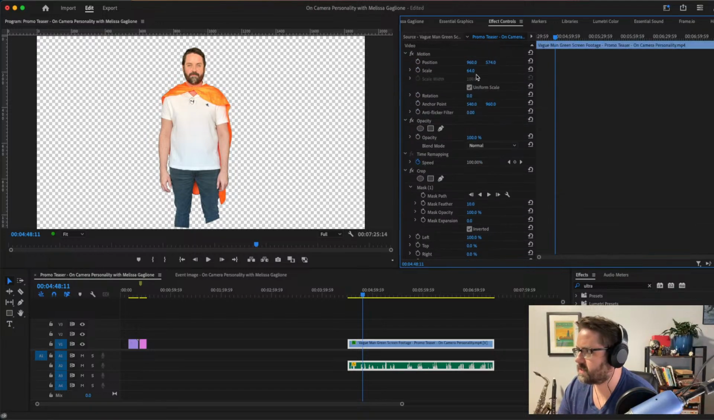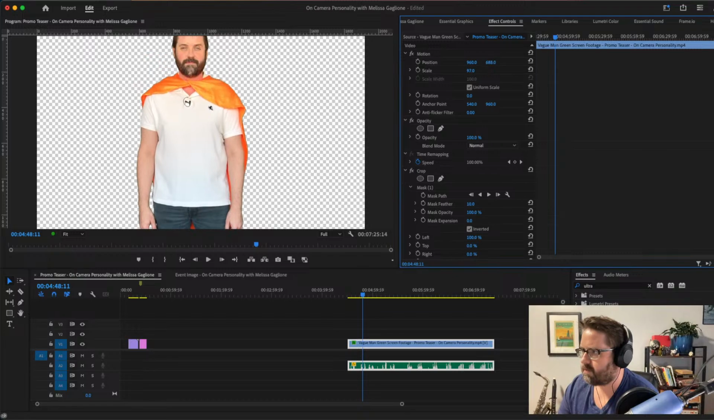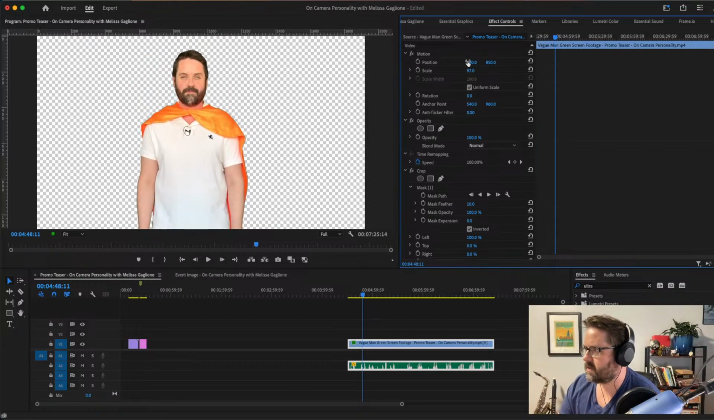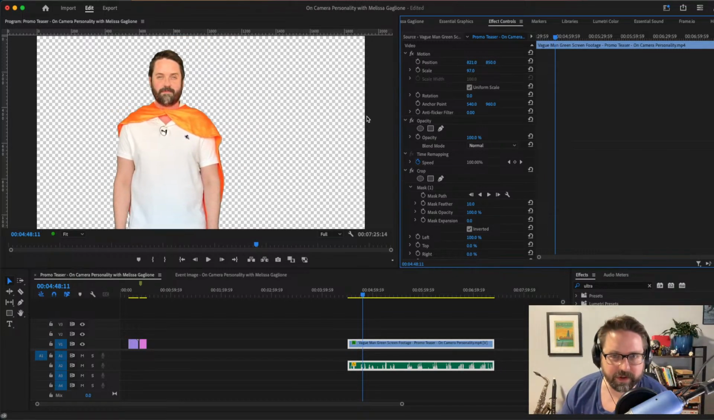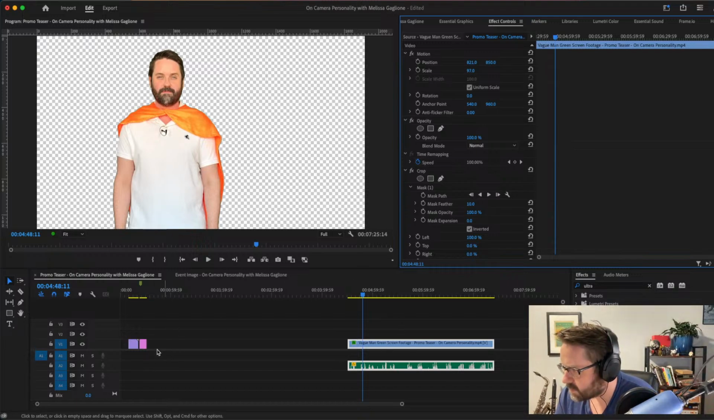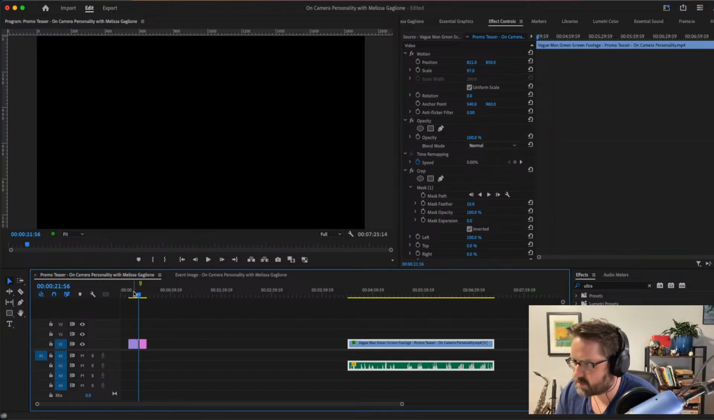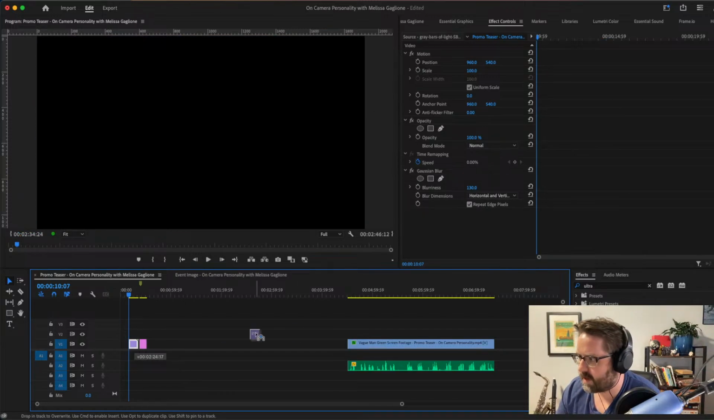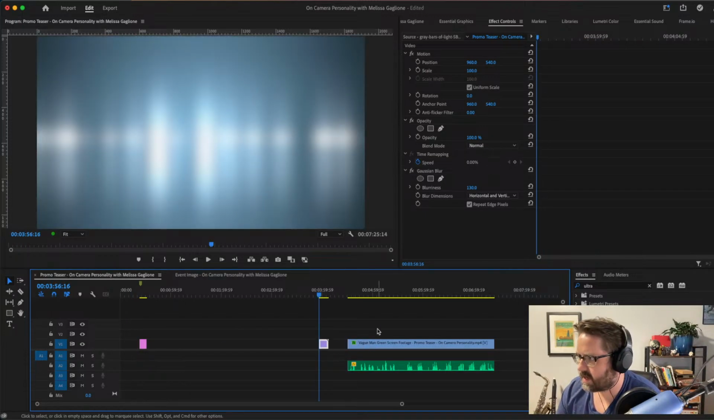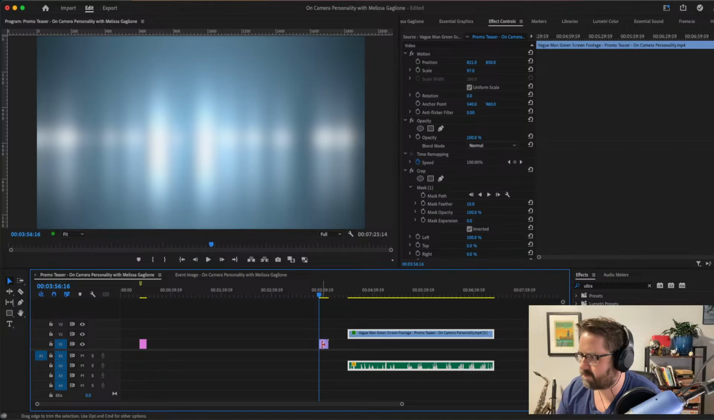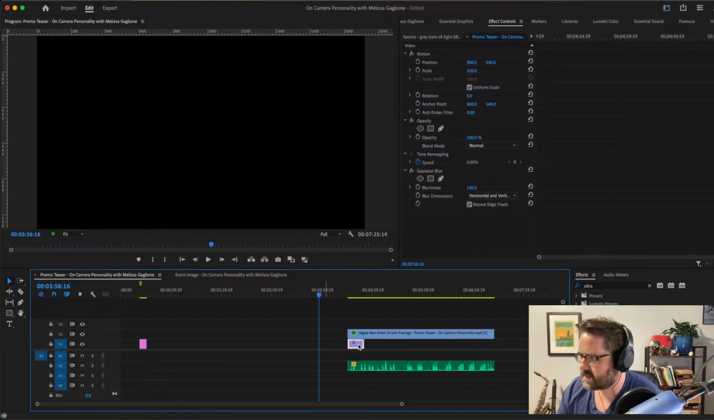So then what I'm going to do is I can go ahead, I can make Vagueman bigger. And yeah, now the green screen is gone. And I've got Vagueman's background already loaded into the timeline. It's always this slightly blurry blue gradient pattern. And this is Vagueman's vague world where he lives.